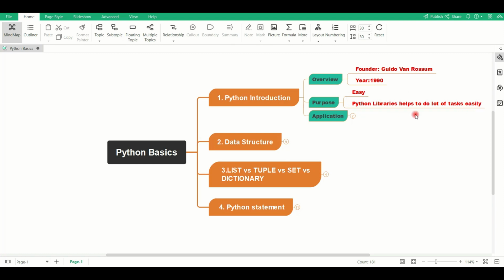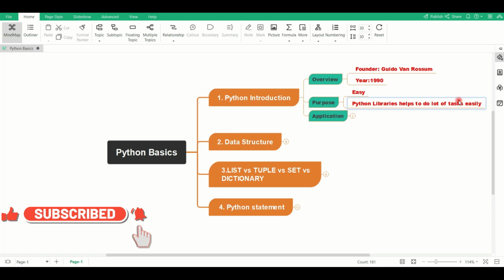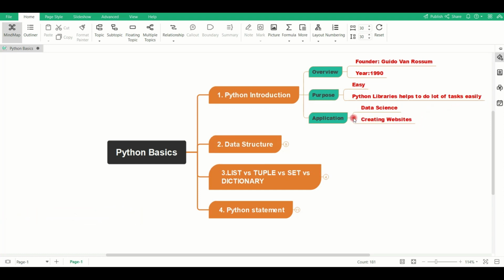A lot of libraries are available for Python, for example the NumPy library, OpenCV, imutils library, and various others. Based on the application, we can use various libraries. Mainly, Python is applicable in data science applications and creating websites. The main applications of Python are making data science applications and creating websites. These are the main points of the introduction about Python.